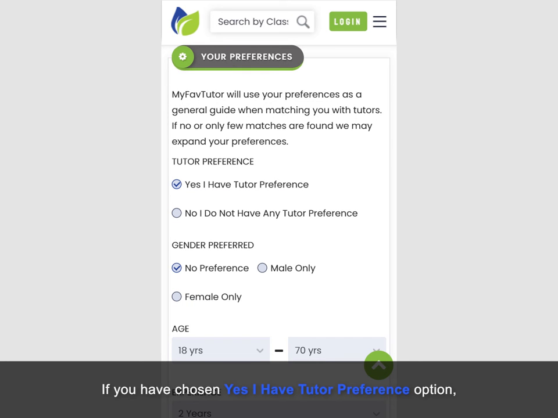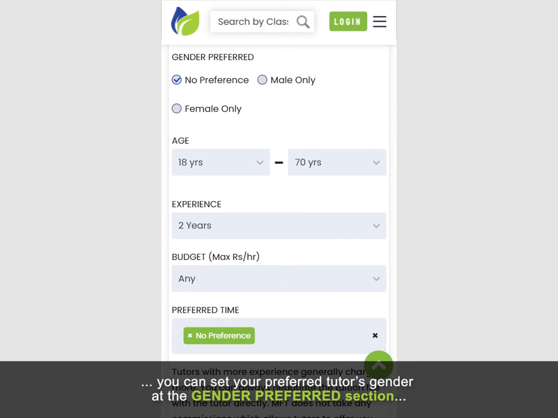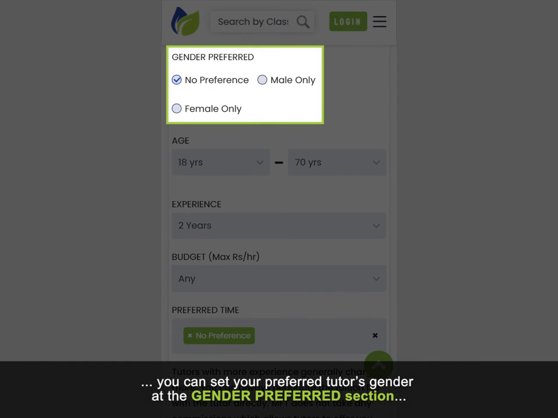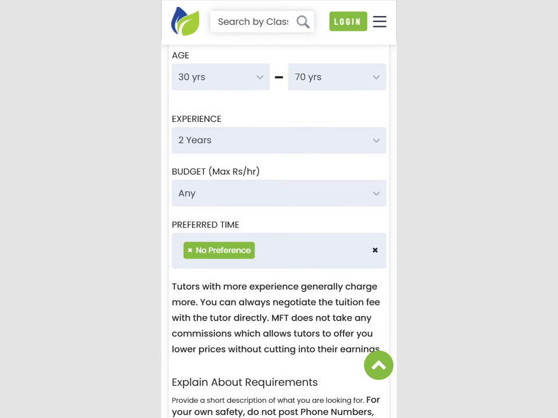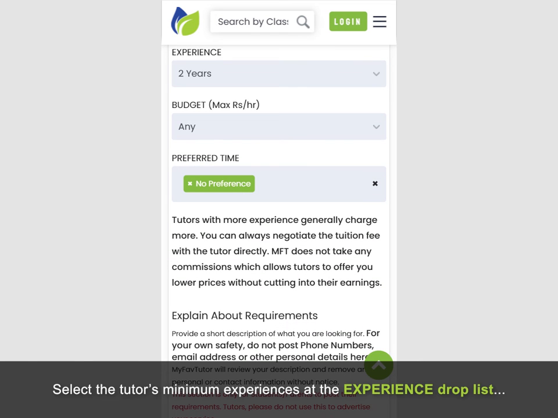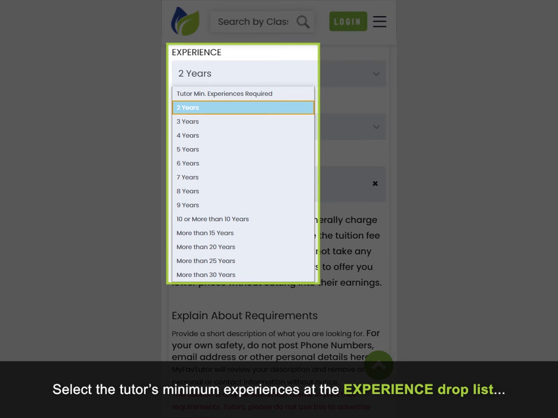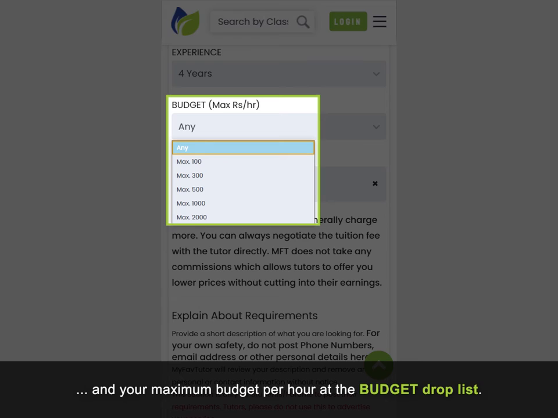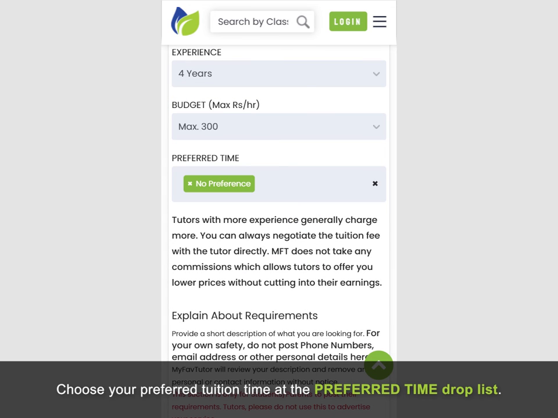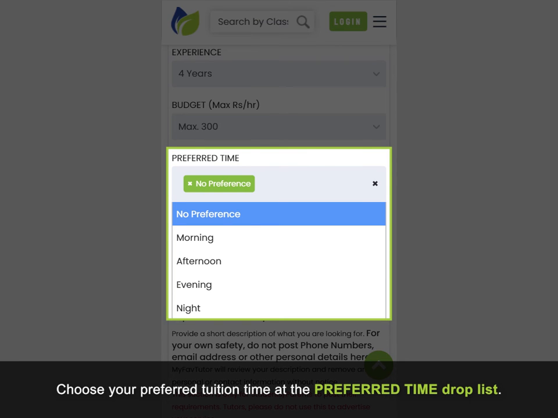If you have chosen Yes, I have tutor preference option, you can set your preferred tutor's gender at the gender preferred section and the range of the tutor's age at the age section. Select the tutor's minimum experiences at the experience drop list and your maximum budget per hour at the budget drop list. Choose your preferred tuition time at the preferred time drop list.